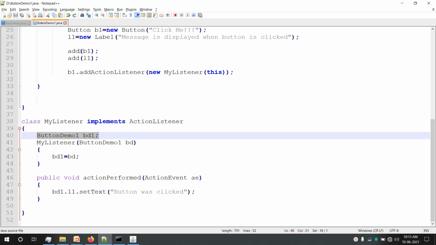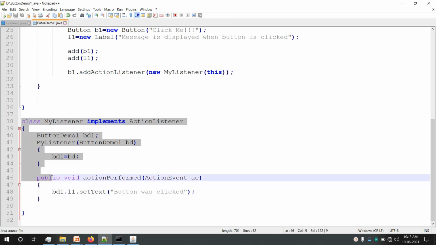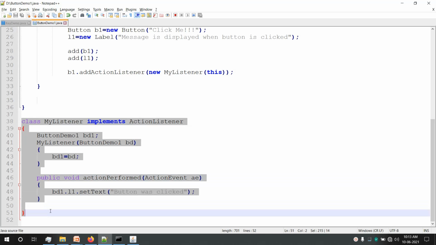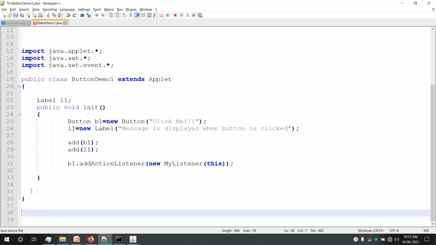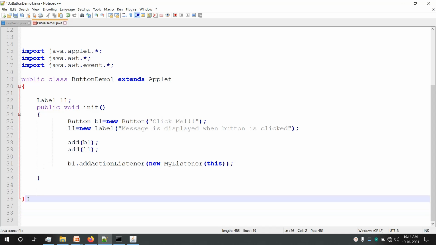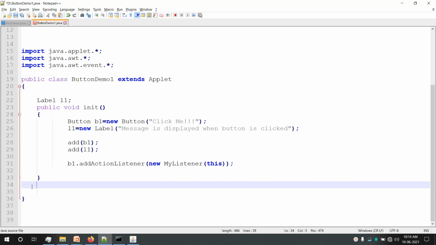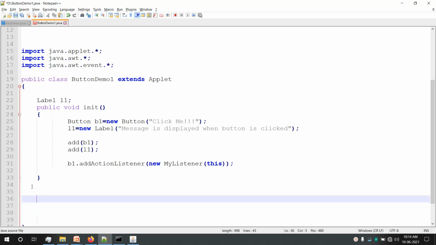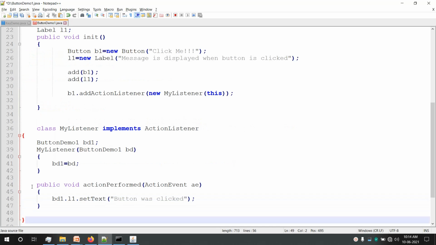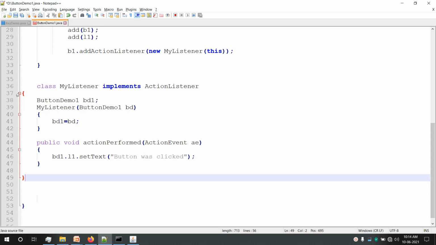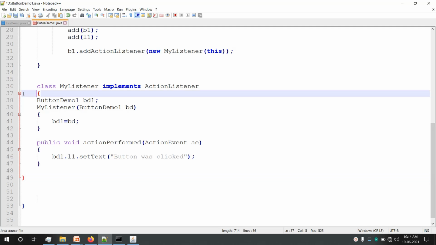So now I convert this into an inner class. To convert this into an inner class, what I have to do is I just cut it from here and add it inside the first class, that is button demo1. So this is the closing bracket of button demo1. Before the closing bracket, that is inside that closing bracket, I'll add the code. Okay, so now we have made it an inner class.